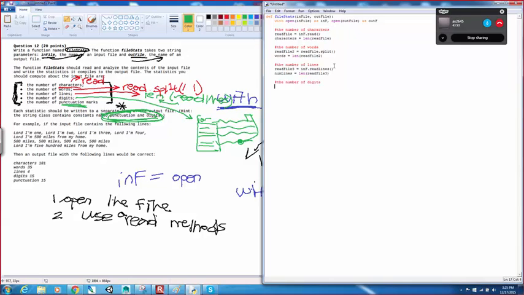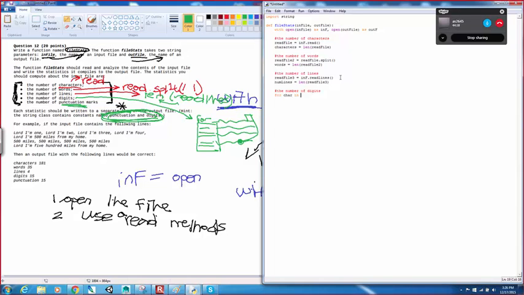For the number of digits, we're going to want to import stuff at the top here. So import string, right? For this one, we said we're going to read the file. So we could go back to our copy of the read file variable that we have, and we could say for char in read file, and then we'll say if char in string.digits.